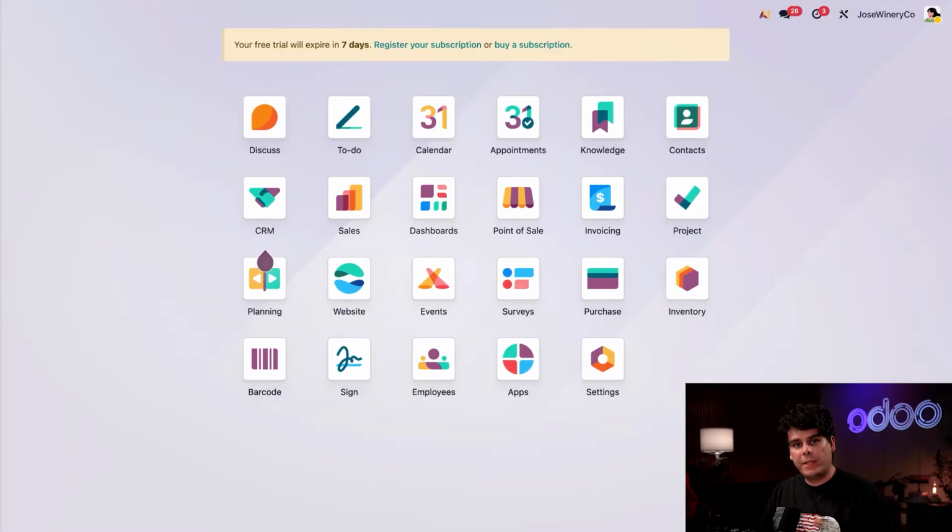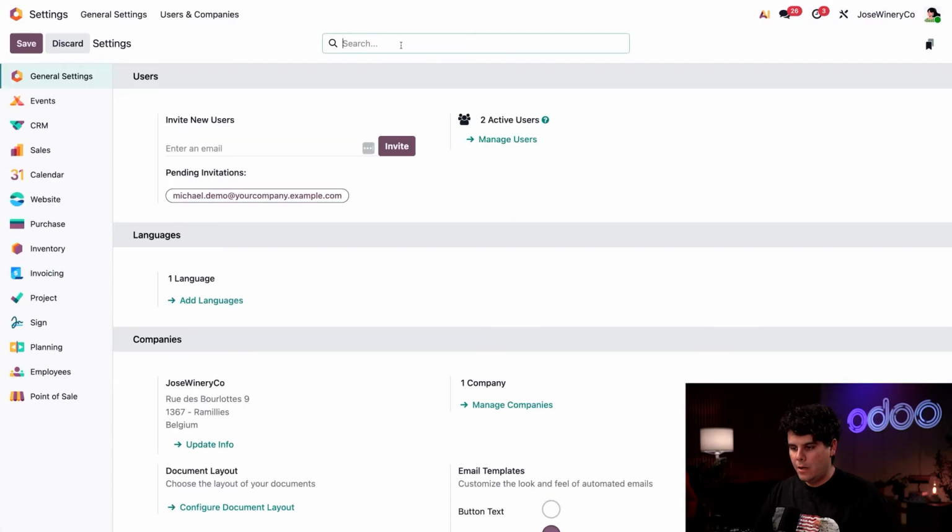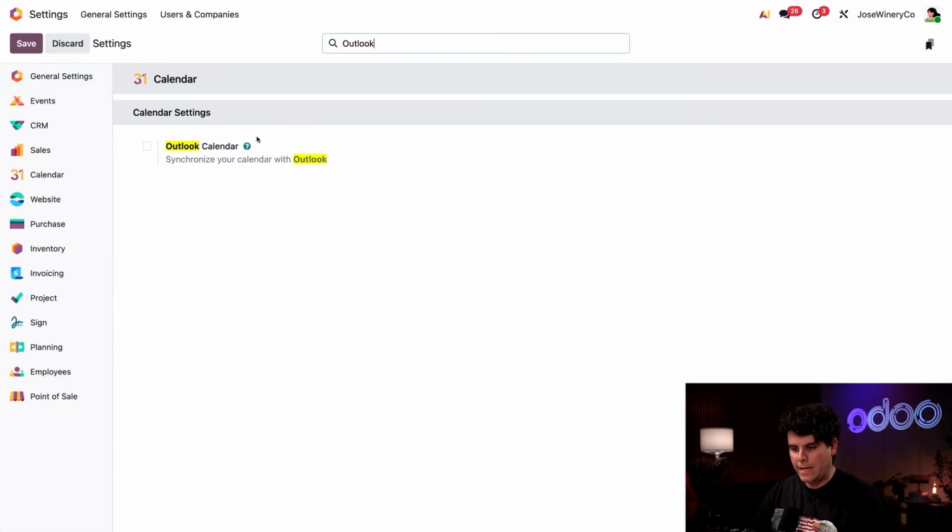So the very first thing we need to ensure is that everything is in order on the Odoo side. Here we are on our main dashboard. So to start, let's open up the settings application. Up at the very top, we're going to type in Outlook. And you see the nice little box right there? We're going to make sure it's checked next to Outlook settings, and then we're going to save.